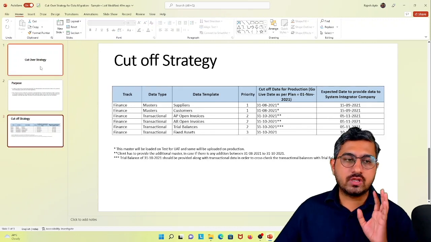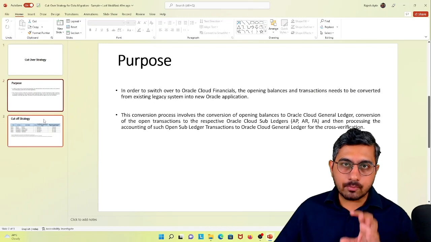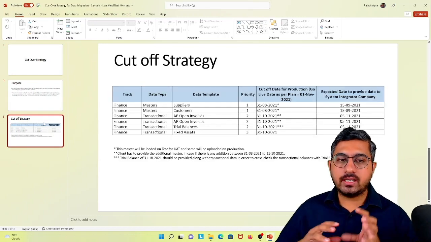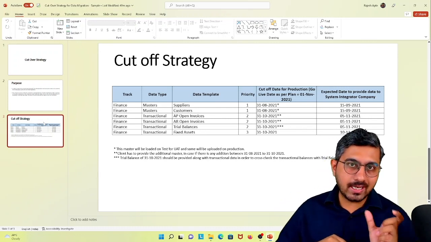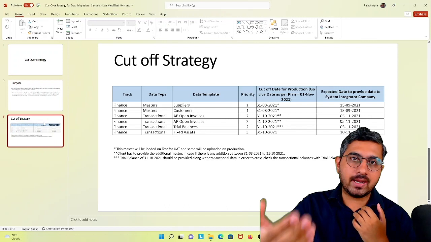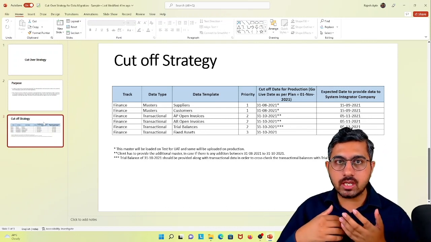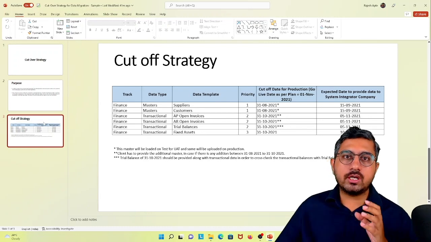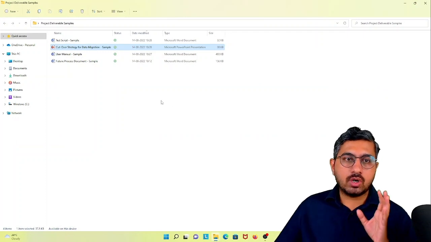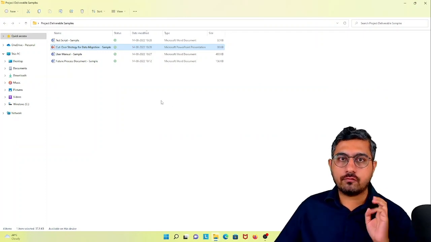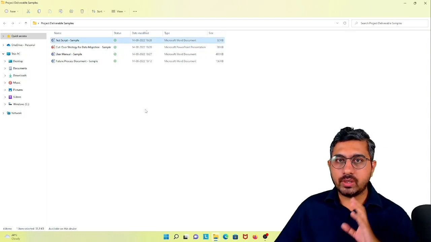But the crux of this entire document, which is a cutover strategy document, is to capture how exactly the data migration will happen, what all strategies need to be decided, what all dates need to be decided, so that the client and you, who is a functional consultant or the implementation team, are on the same page when it comes to the decision related to the data migration. So that's about the fourth important document or fourth important deliverable that you have in a typical ERP implementation project.